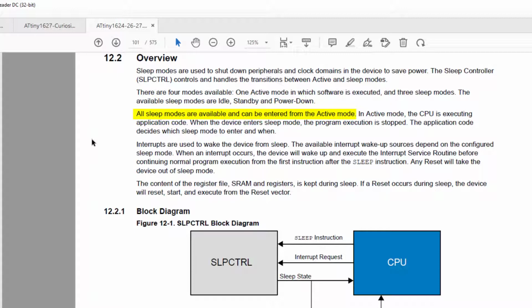All sleep modes can be entered into from the active mode, then interrupts are used to wake the device from sleep and return to active mode. The available interrupts depend on the sleep mode used, so we will need to take a look at the sleep modes to figure out which we can use with timer counter A. When in sleep and an interrupt occurs, the device wakes up and executes the interrupt service routine, or ISR, and then returns to normal program execution from the first instruction after the sleep instruction. Also, any reset will take the device out of sleep mode. The contents of the register file, SRAM, and registers remains intact during sleep.